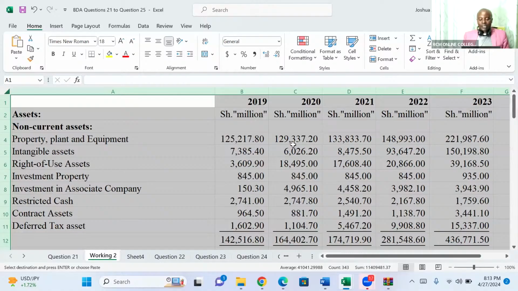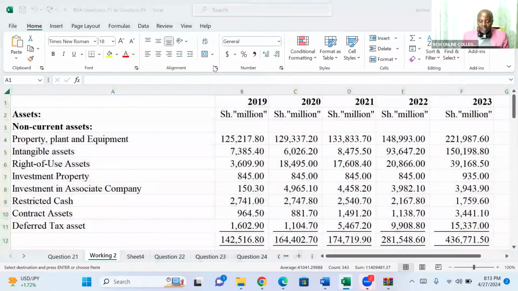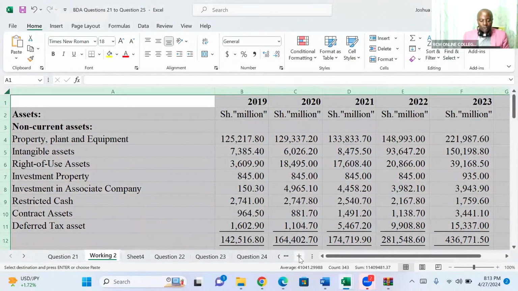Now, ladies and gentlemen, there is something very important that I must teach you today. I would want to open a new sheet. I can see there are charts here. Sorry for that. But I can see there is no question.